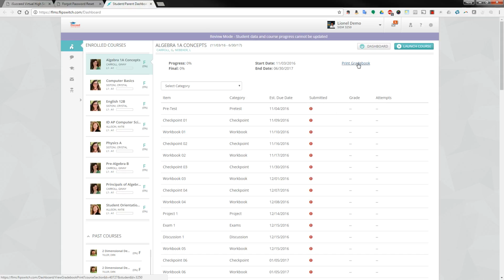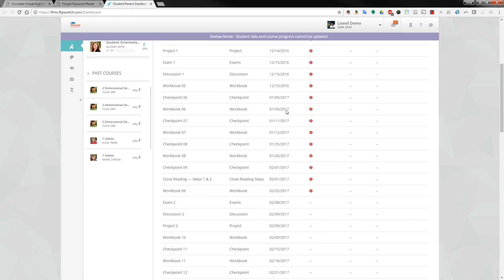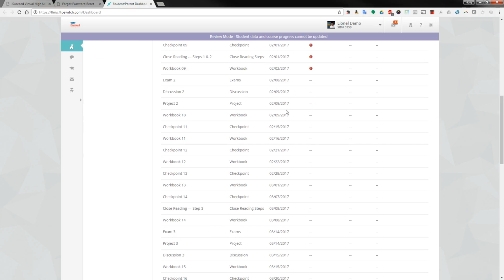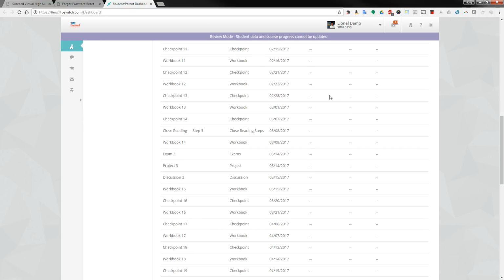You can also print the gradebook, and if you click there, it will give you a PDF that you can print, and that gives you all the due dates for the whole quarter. So if you have a vacation coming up, or sometime you know your student's going to miss, you can do a little planning.